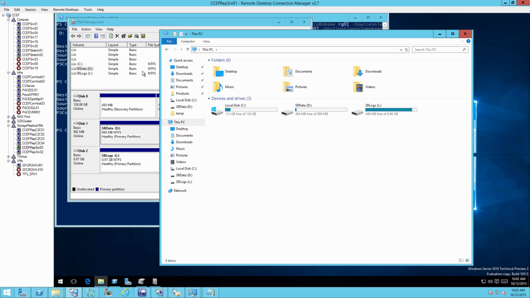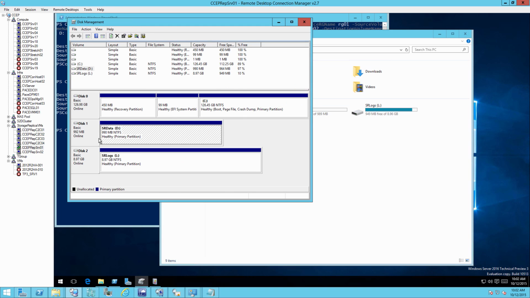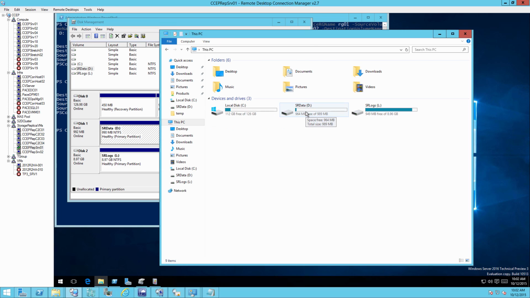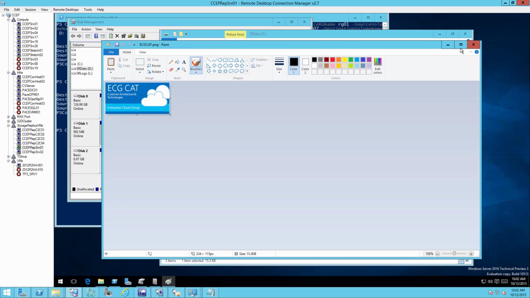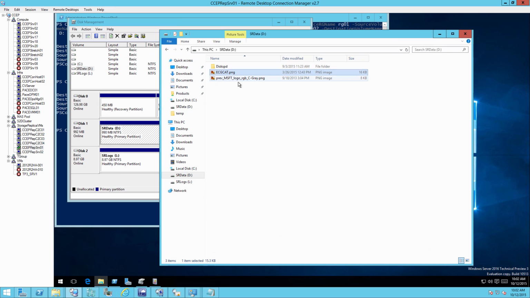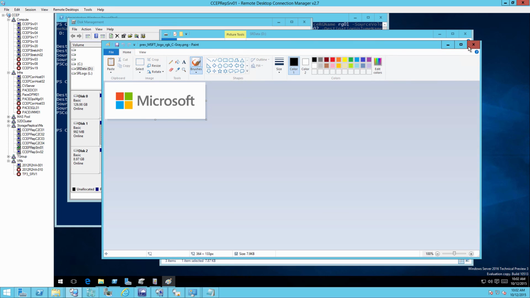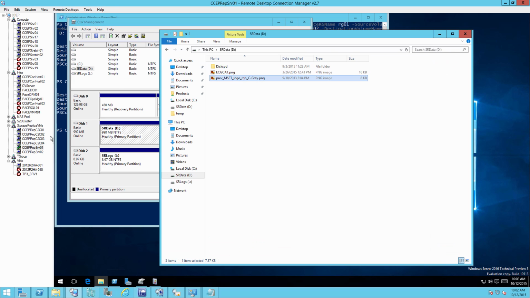And you can see from disk management here that our data volume, a small 1 gig volume, is online and it's present in Windows Explorer. And we can go in and take a look at some of the data that's on here, our team logo for the ECG CAT team and the Microsoft logo and so on. So let's do the replica reversal, and we're going to do that with a Set-SRPartnership command.